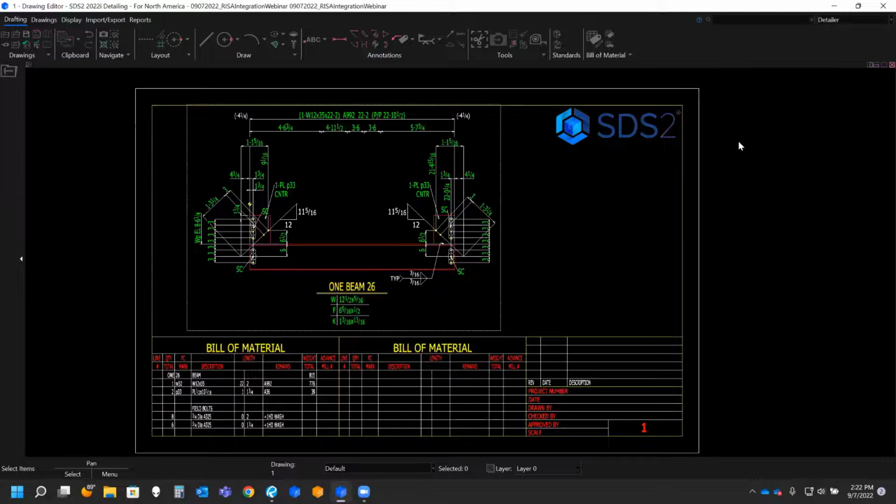So, if you're looking to create what we're looking at here, shop drawings for a handrail, bill of materials, all of that good stuff, that's all SDS2 all day. So yeah, I hope that answers your question.